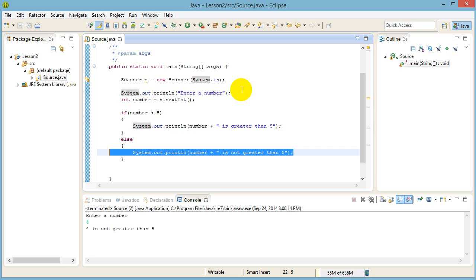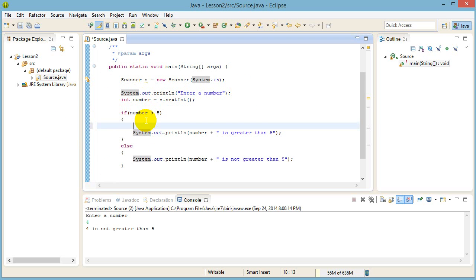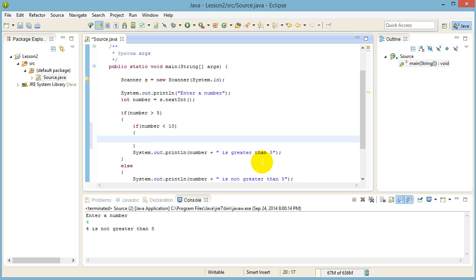Now, if statements can also have what's called nesting. I can nest if statements inside of each other. So, for example, in the true section of this, if it is true, I can do another if statement. I could say if number, we'll say if number is, I don't know, less than 10, I want to display a separate message. So if it's less than 10, I'm going to say, we'll just add another message too. So it's greater than 5 and less than 10.